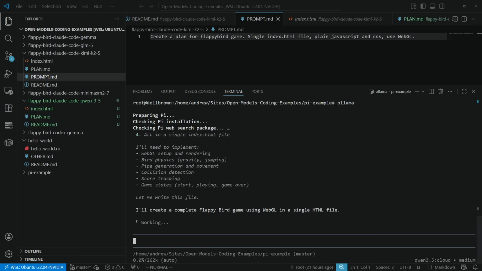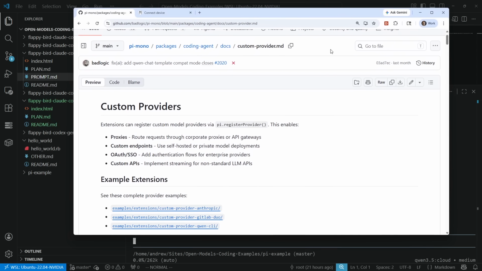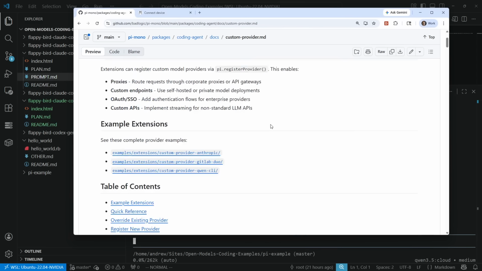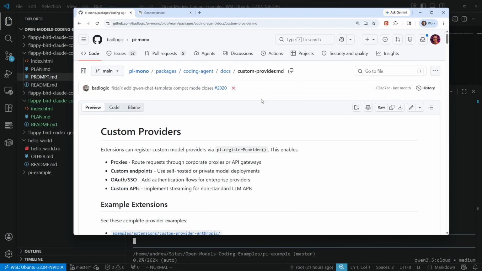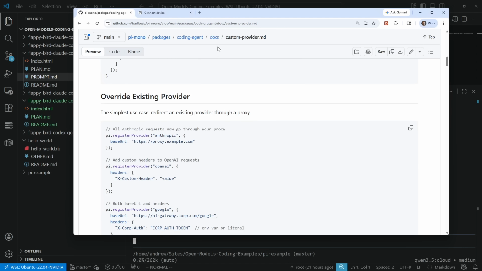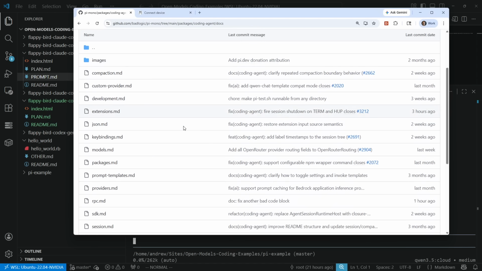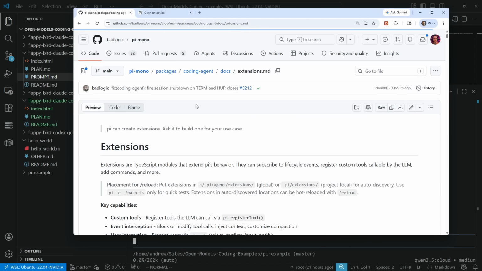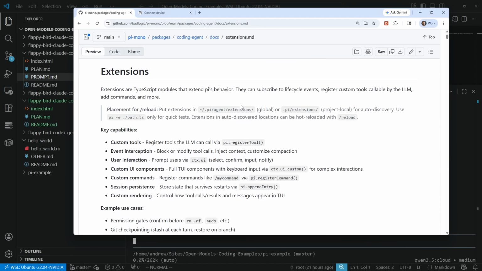While it is working in the background, it seems like it is doing an okay job here. Let's see what there is. So I looked for the docs and extensions. And so we can see that there is custom providers. It's not exactly what I want. I want extensions. That's where I went and it took me to the wrong spot. So what I'm looking for is skills.